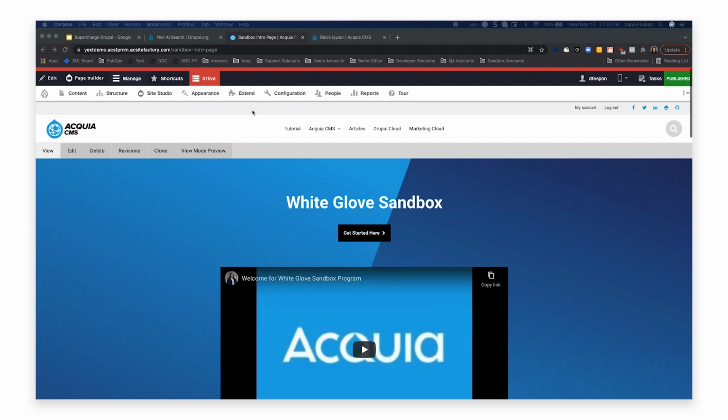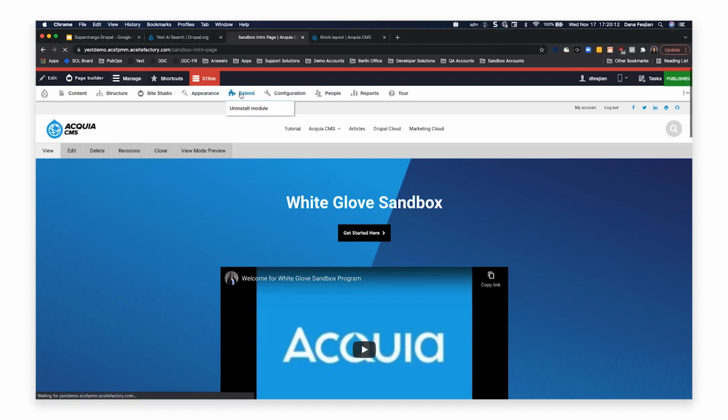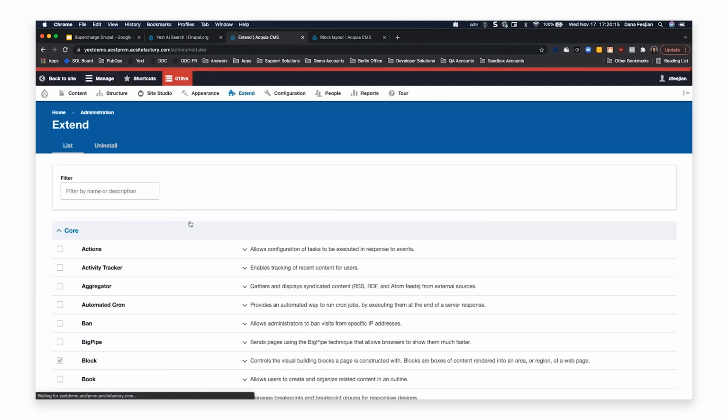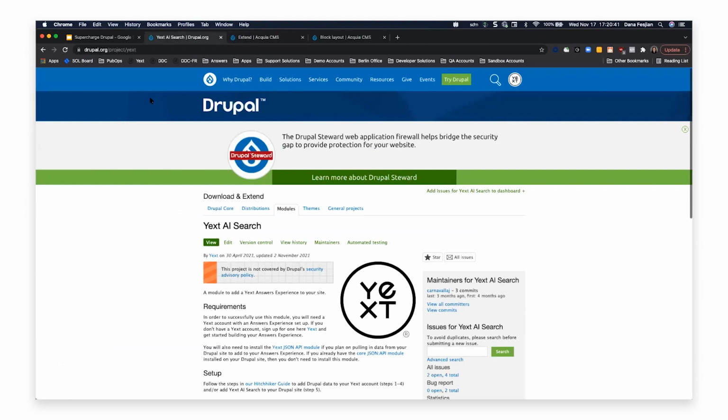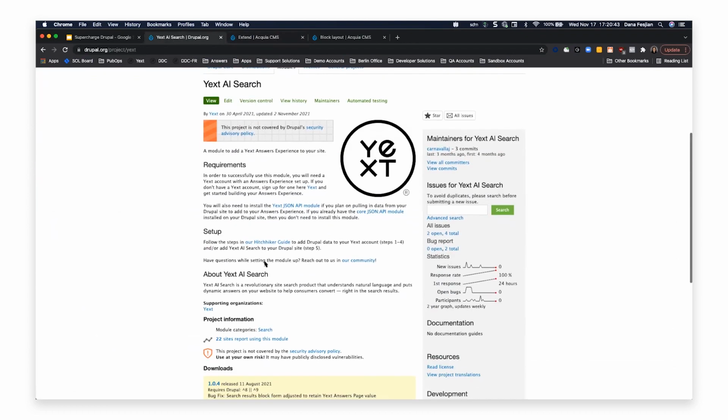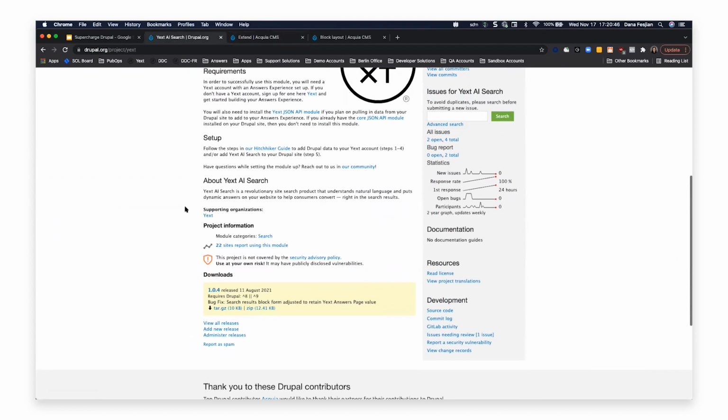The first thing that we're going to do is click extend, because this is where we can add all of these different modules and other things to our website that make it easy for us to do cool things. So I'm just going to filter to Yext here. And great. So Yext AI Search is already living in this site. But if for some reason you went here and you typed in Yext and you didn't see it, that's okay. You can just go to the Yext AI Search module on Drupal.org and install it from here. So we would just scroll down to the bottom and install it and then add it to Drupal after.